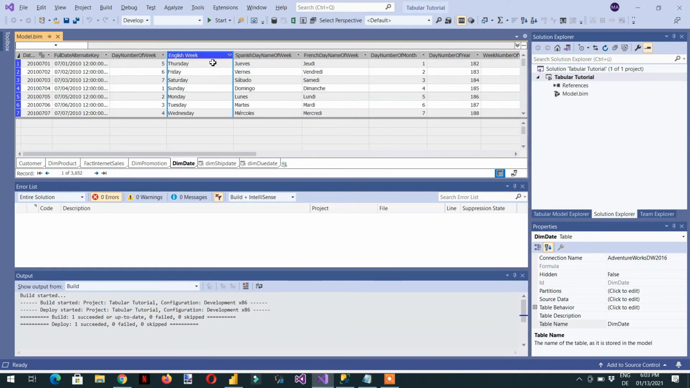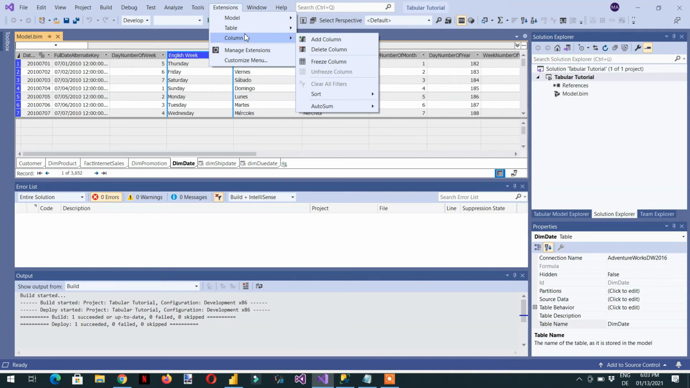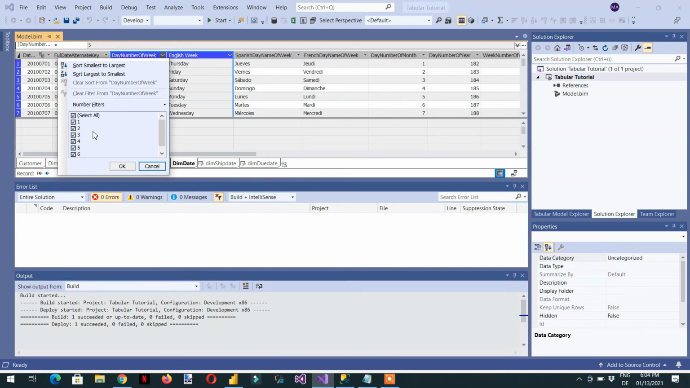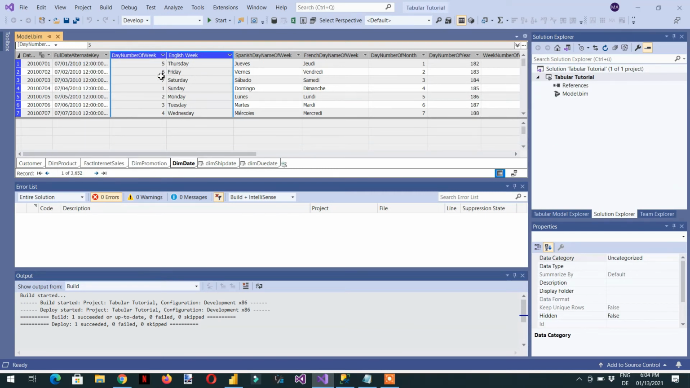So what we have to do now, we just need to select this column, and then you need to go to the extensions. Here you can see we are getting further information. So we need to select column, and then we need to click sort, and we are getting one additional option here, sort by column. So here you can see the day number of week we are getting 1 2 3 4 5 6. So we will sort this column according to this day number of the week so that we can get the proper ordering, right?